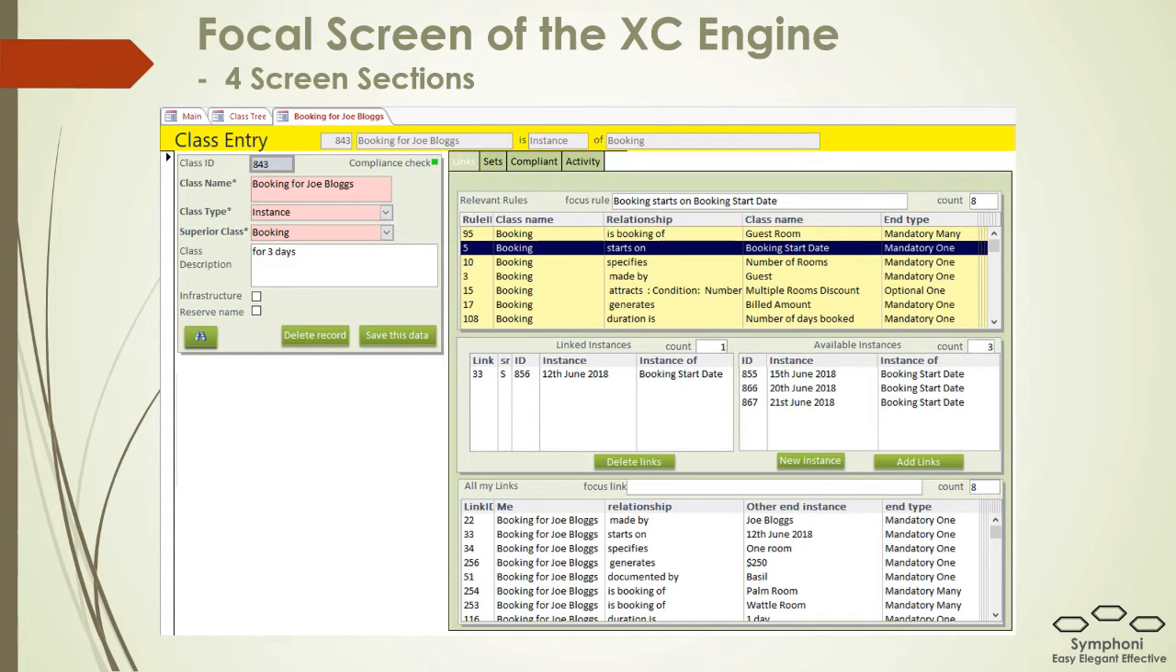This slide shows the focal screen of the XE engine for the hotel booking application. Explanation of the 4 sections of this focal screen follows. Section 1 shows the focal data for the Booking for Joe Blogs and is an instance of its superior class booking. This is shown with background in pink.